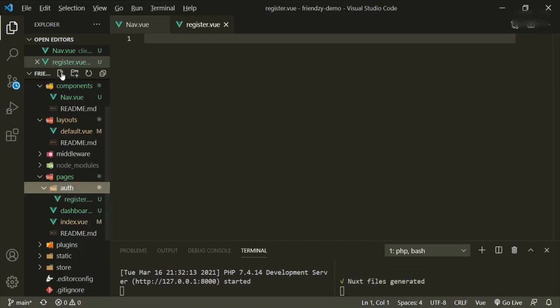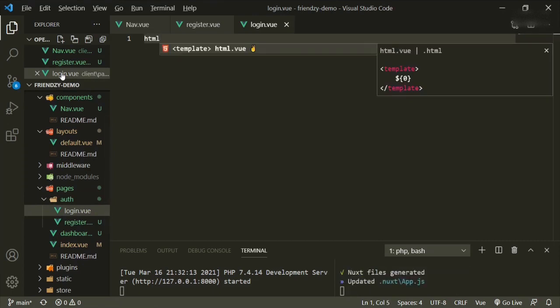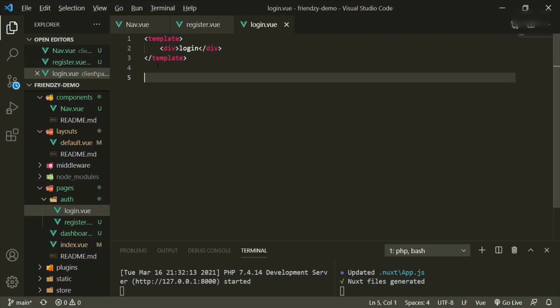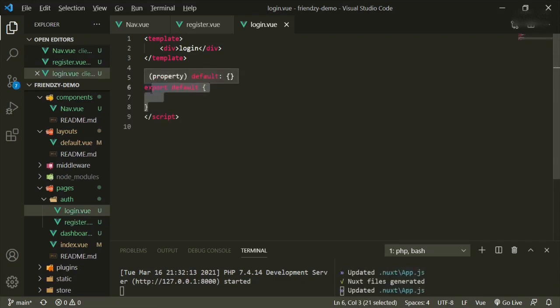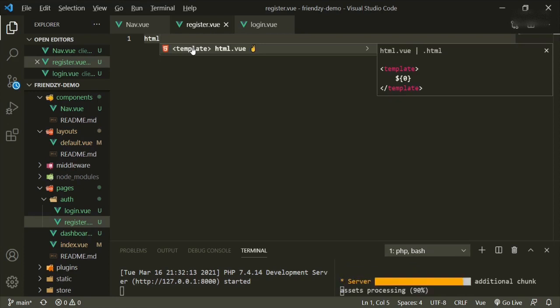Login.view. Okay, so just to make sure we don't get any errors as we do this, I'm going to flesh out the login page with some quick scaffolding. Login, and then we'll just add a little JavaScript. Slide this over. Done. Now the register page, we are going to add our HTML.